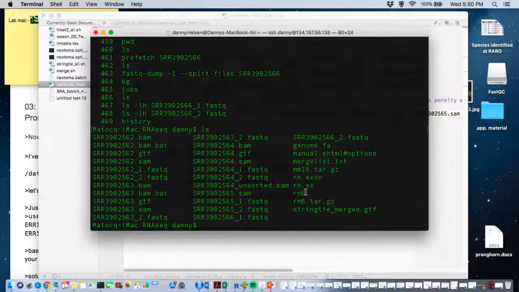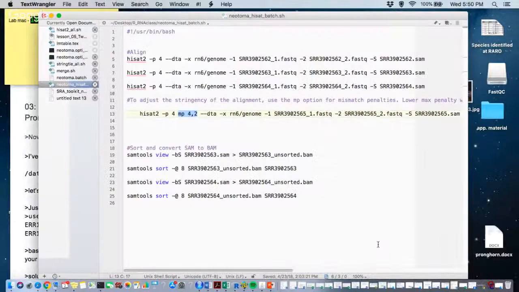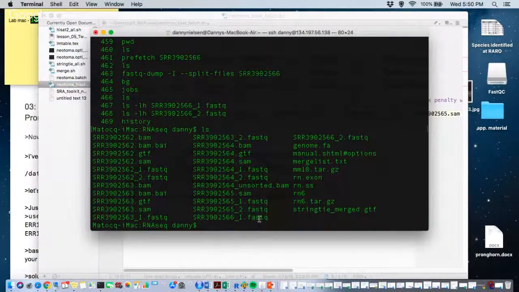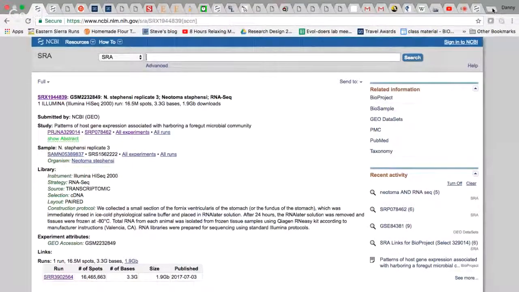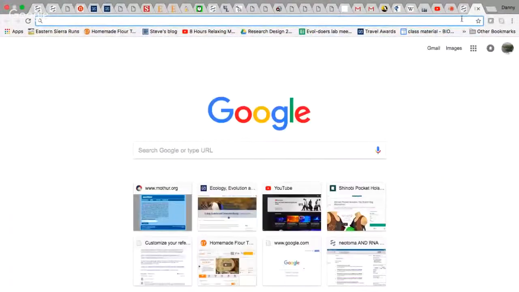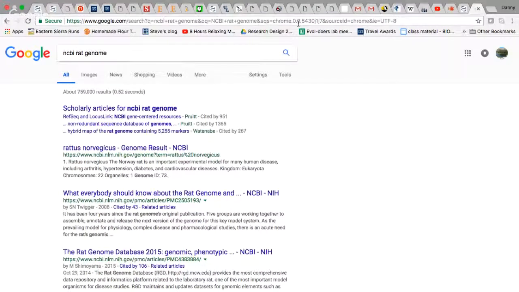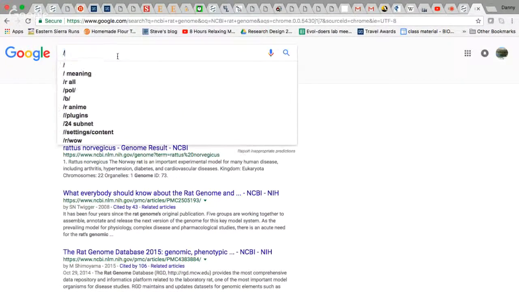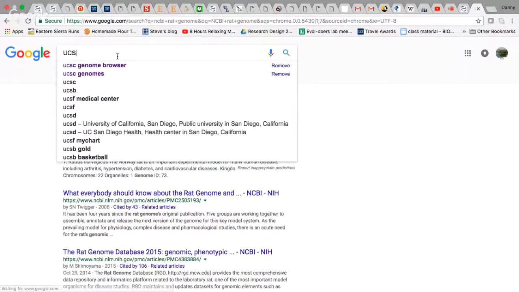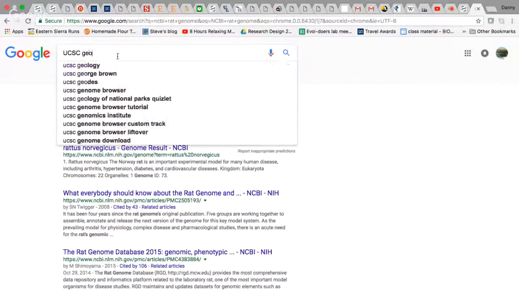That's another thing I didn't mention. So when we download all that information, remember we need to align to this rat genome. So I downloaded the rat genome through, I believe, the NCBI rat genome. Or no, it was the University of California, Santa Cruz, UCSC genome browser.